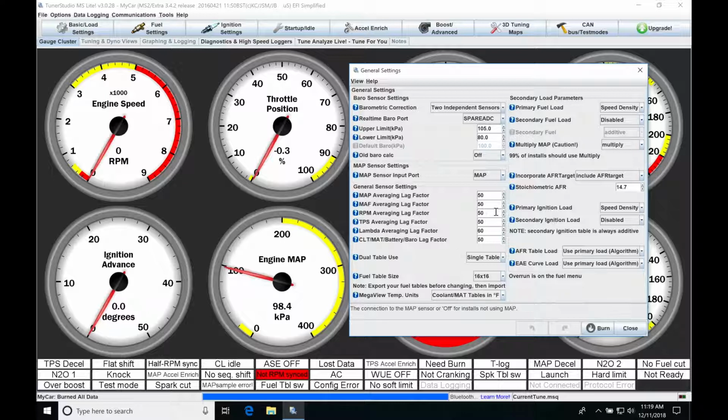So all of our sensors have a smoothing factor. If we have a value here of 100, that's going to be no smoothing factor. If we have a value all the way down to 10, that's going to be the highest smoothing factor that we can apply. We can see everything right now is roughly at 50, 60, and that's going to be sufficient to begin with here. I don't normally change that.